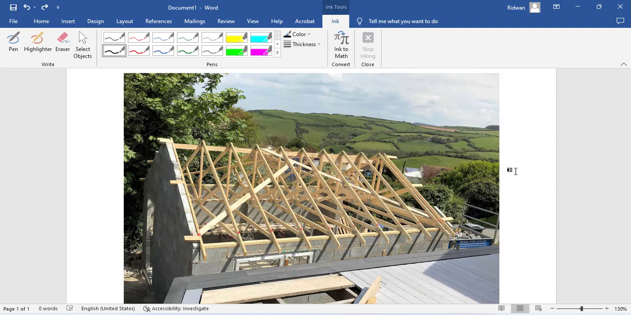I am Ridwan Ibrahim. This is the second episode of the timber roof carcass calculation. In this episode, I will be showing you how you can calculate the length of the wall plate. Alright, so let's begin.